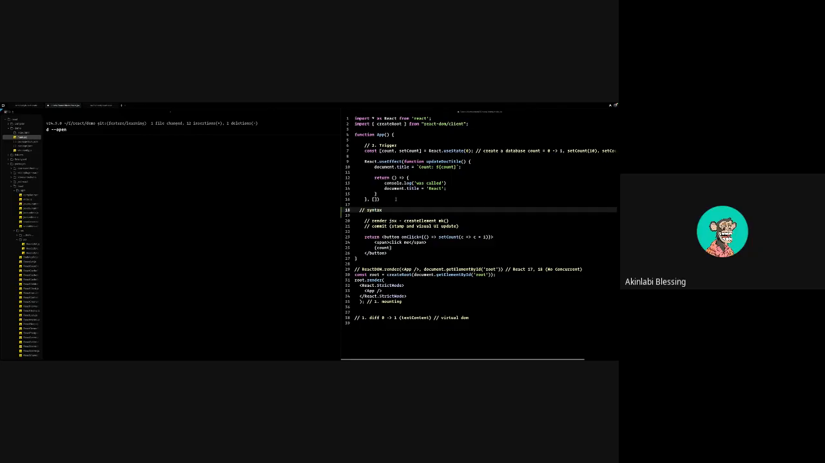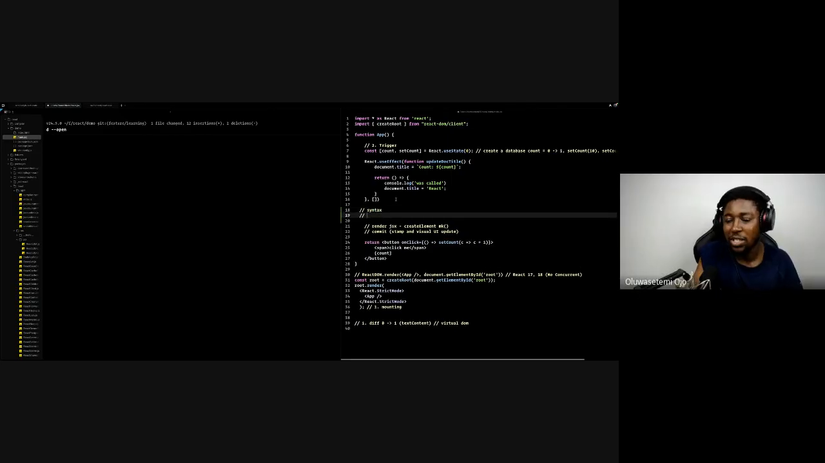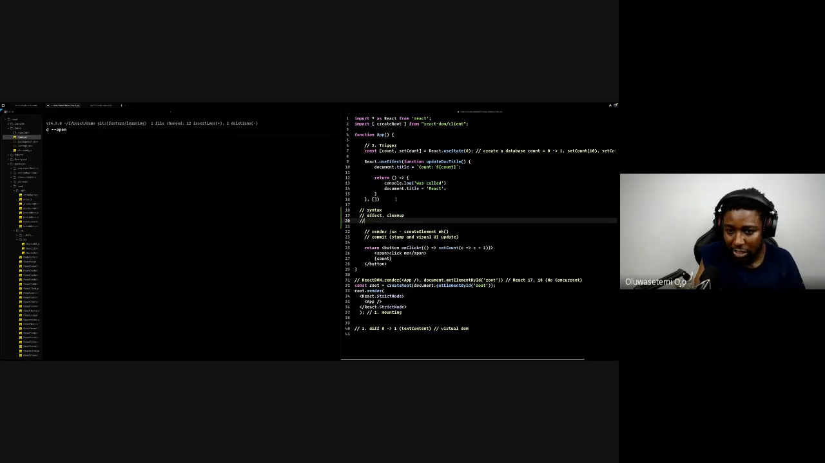Yes, sir. Do you know what the effect is doing, right? And do you know how to use the cleanup? And can you now use the dependency array? What is the work when it is an empty array? What is the work when there is a state variable inside? And when you have more than one variable here, what happens?